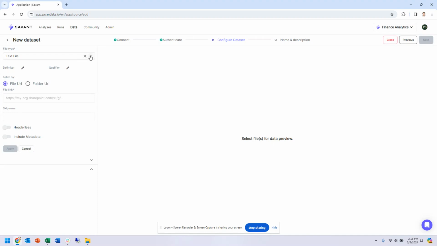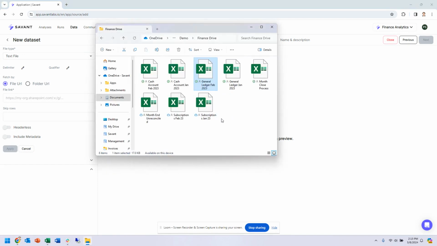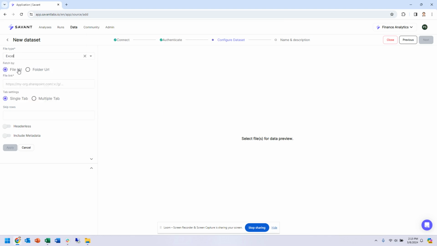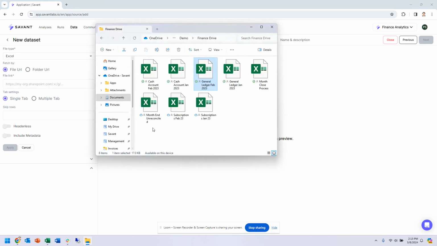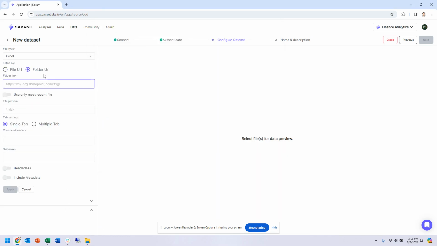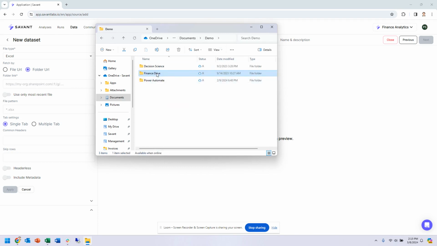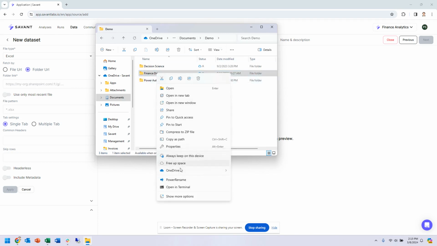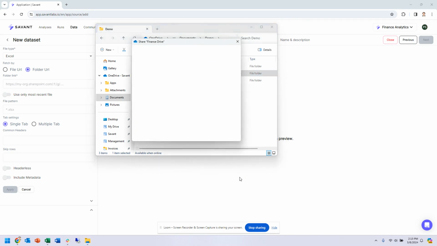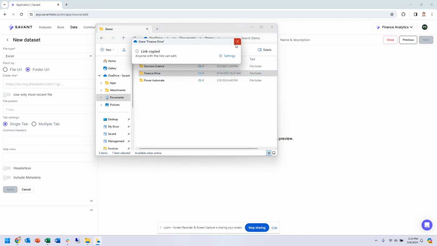It's really simple. I know these files are Excel files, so I'm going to put my file type here as Excel. Then the next thing I want to do is read multiple files in from a folder. So I'm going to select the folder option, and then all I need to do is go to my OneDrive and get the OneDrive link for this folder. So I'm going to hit copy link for this folder. I've got the link copied now.